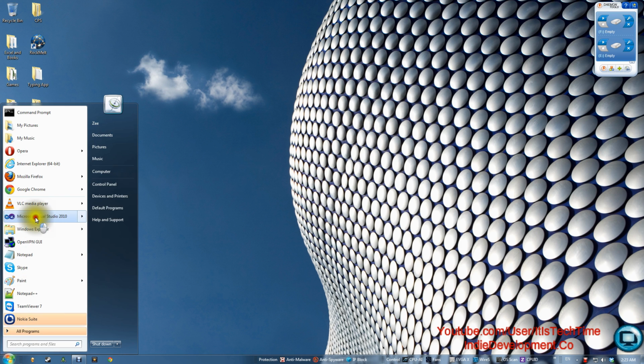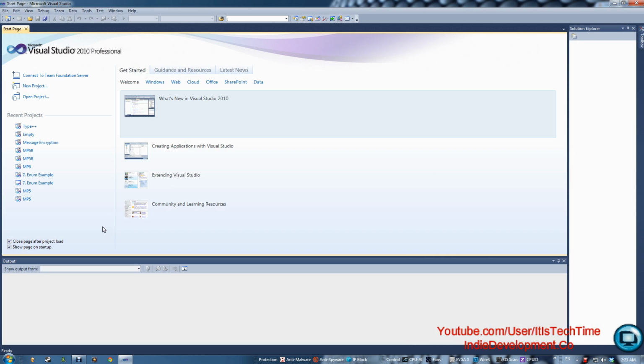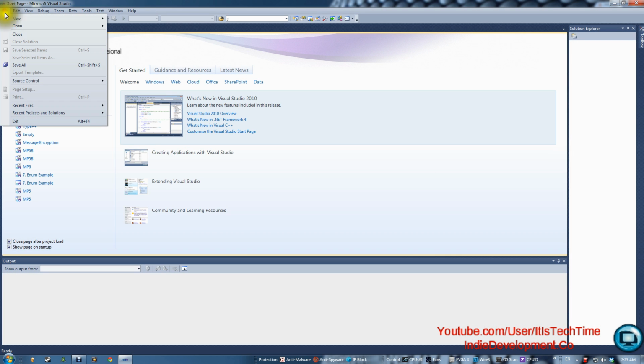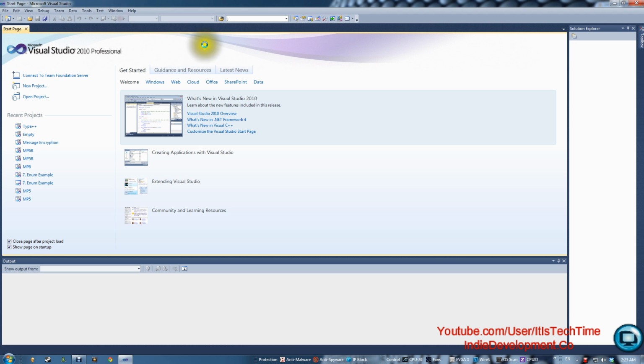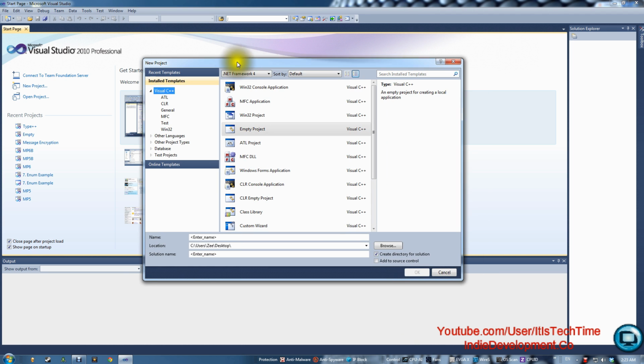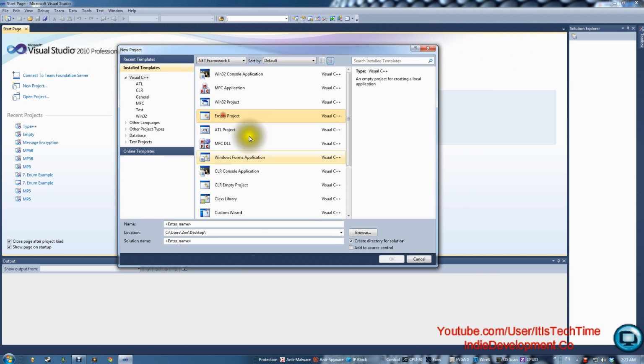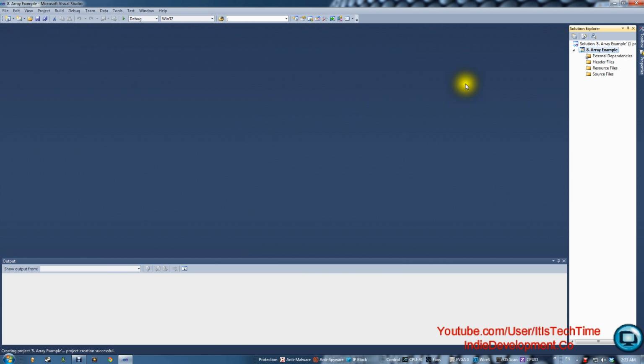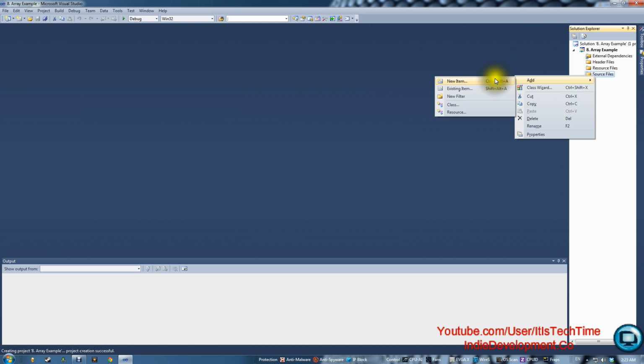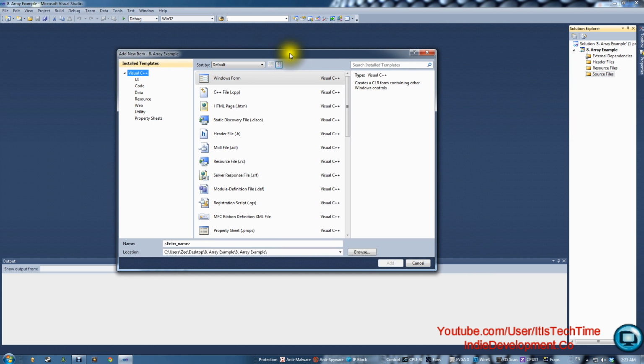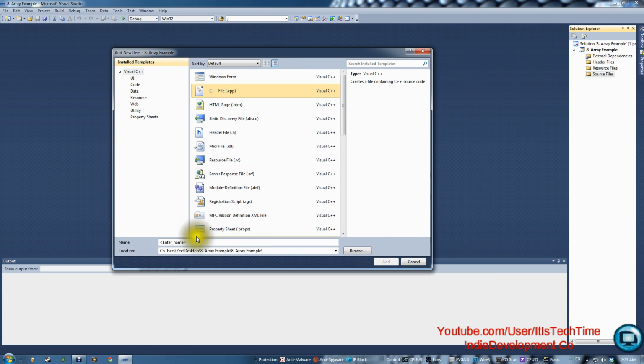Let's go to Visual Studio, and we've done this before. Let's go to File, New, Project, and let's make a C++ project, empty project, and name it. I'm going to name it array example. Okay, so let's go ahead and create our main file in the source files. Add new item. Let's do a C++ file and name it main.